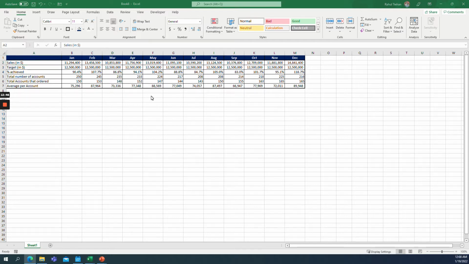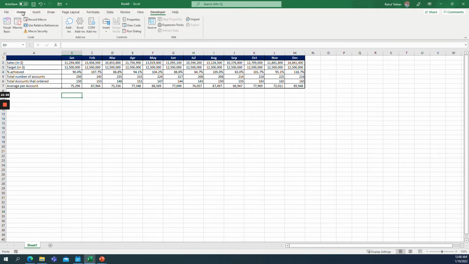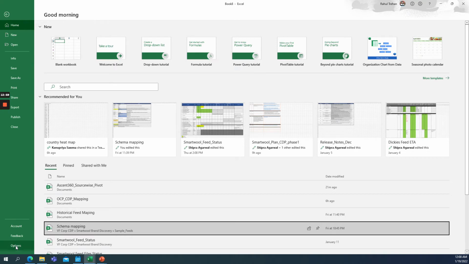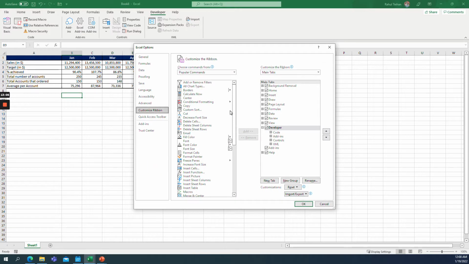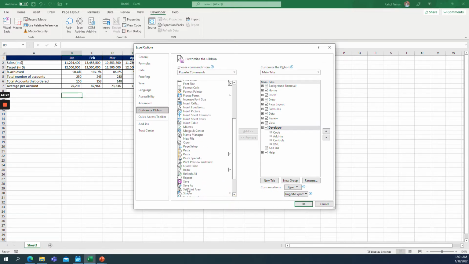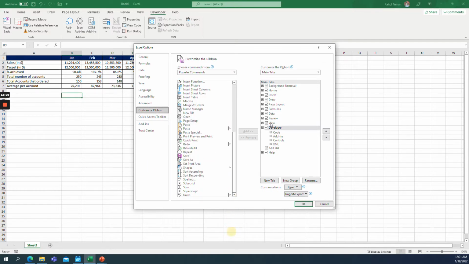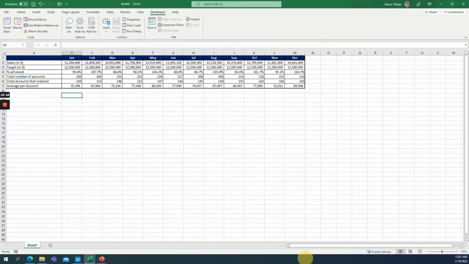Now, before I start building the chart, what I want you to ensure is that you have the developer tab available. In case you do not have the developer tab, you can click on File, go to Options, and under Customize Ribbon, you will find a developer tab somewhere here, and you can always add it to the main tabs and click OK.